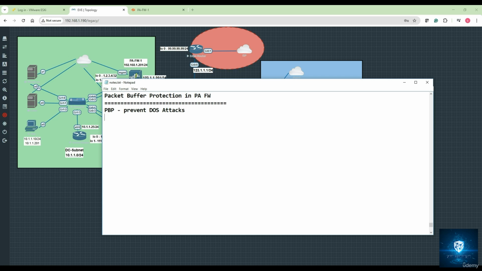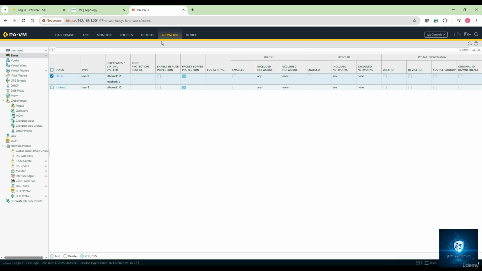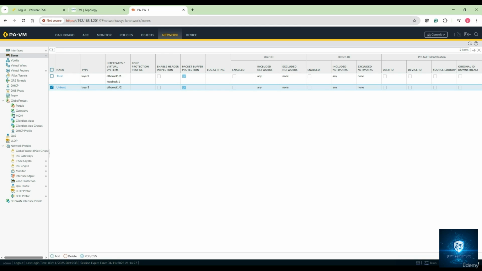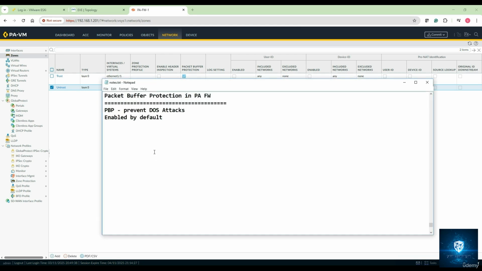So how does it work? It is enabled by default. You can go to a PA firewall, click on Network, then select Zones. We have configured a couple of zones here. Let's say I click on this trust zone, and I can see that by default the enable packet buffer protection feature is enabled. But notice one thing: the next feature which I'll discuss, called the zone protection profile, is disabled by default, but you can create one. If you click on any other zone, for example the untrust zone, packet buffer protection is enabled by default. As discussed, it prevents resource exhaustion caused by excessive traffic spikes, and it runs on the interfaces of your Palo Alto firewall.